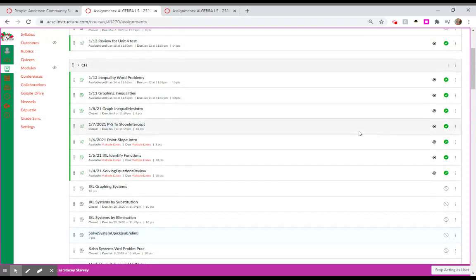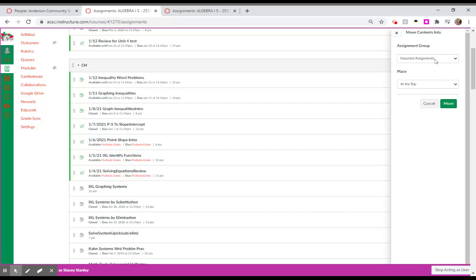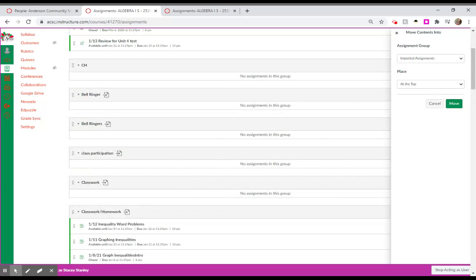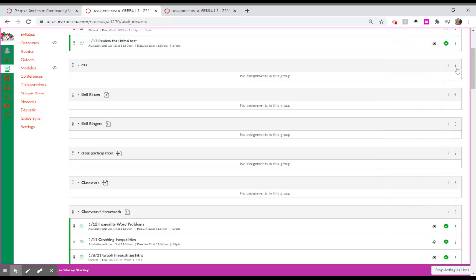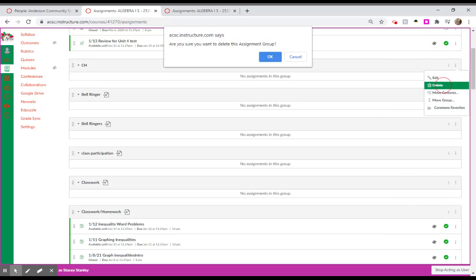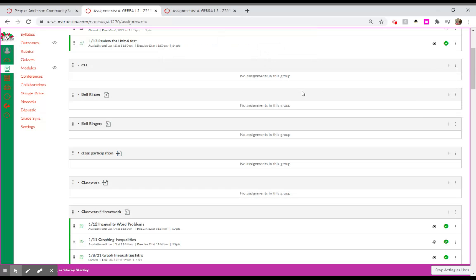Then I'm going to go up here to the classwork homework, and again, I'm going to go through that same process. It might take a few moments. Just be patient with it, especially if you have a lot of assignments already imported in. It could take a couple of minutes here to do that. So just be patient, but that's the easiest way I've found, as opposed to moving them all individually. Then I'm going to do the same thing where I go in and delete out this category.